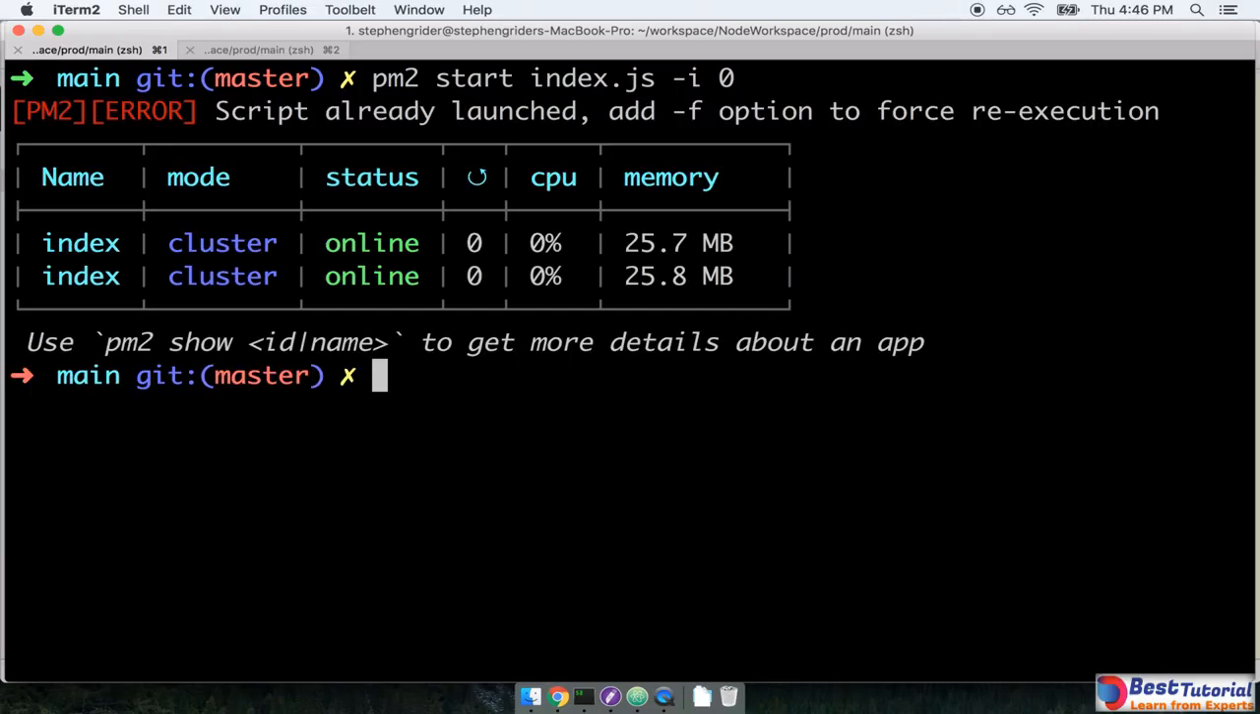So if you pass in -i 0 right here, it will start up a number of instances equal to the number of actual logical cores on your machine. Now you'll see that I've already started up my cluster here and I completely forgot about it. So I'm going to kill that one.